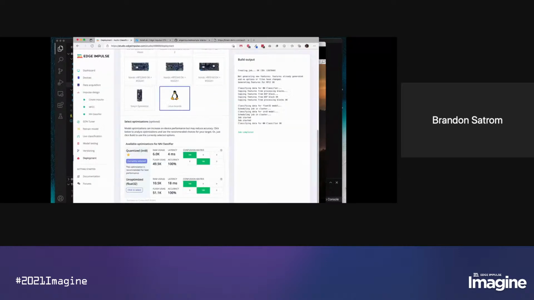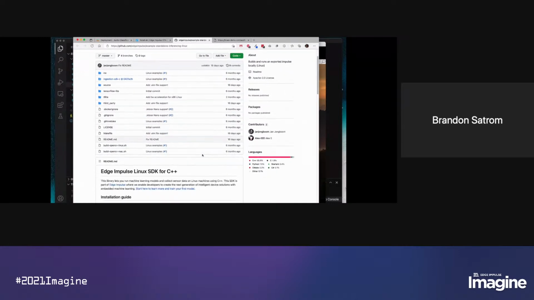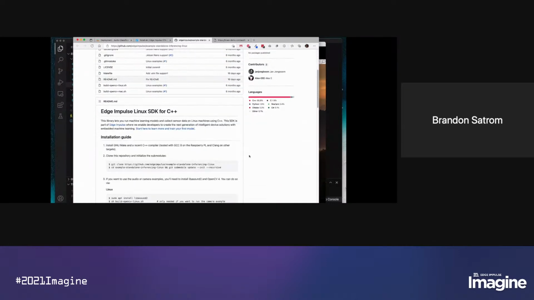Our first step is to head over to GitHub to the example standalone inferencing Linux repo supplied by Edge Impulse. And this is the Edge Impulse Linux SDK. So this basically mimics what you can do in Edge Impulse Studio, but locally.